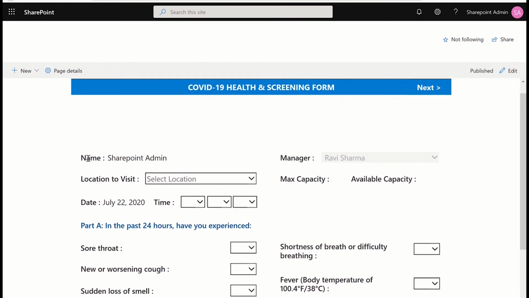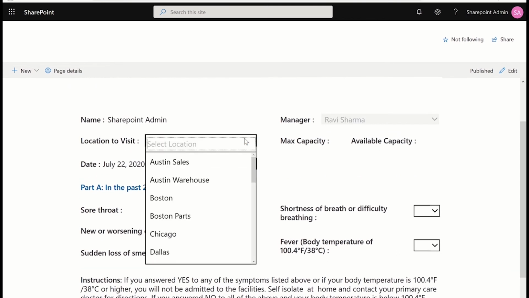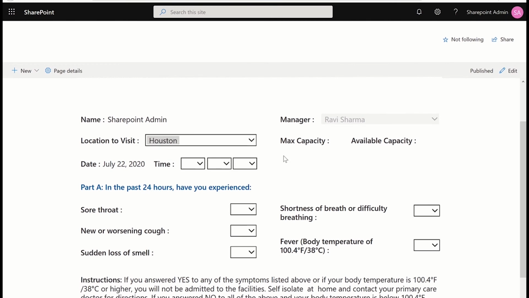So as you can see, we're grabbing the name, and this is who I'm logged in as, as you can see in the top right hand corner here, and this gets picked up automatically. Same thing with the manager information too as well. So I don't have to actually enter that information. I'm able to select, and this is the great part about it, I can select multiple offices, let's say the Houston office, and then it shows me the max capacity.